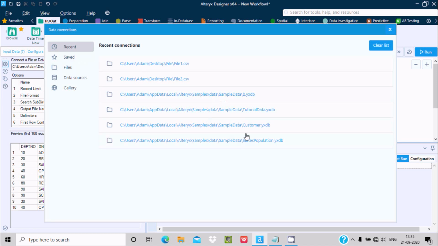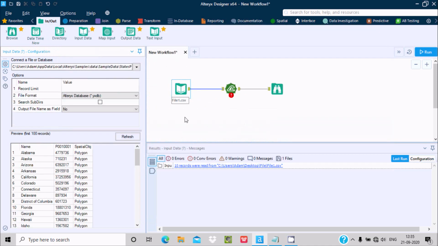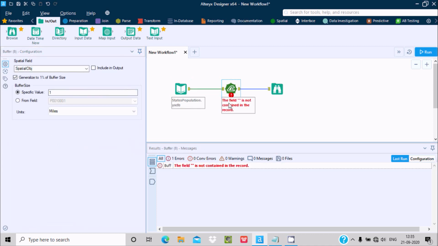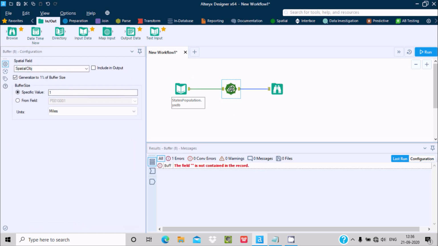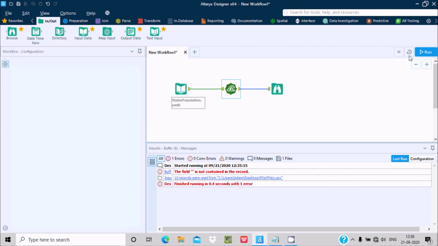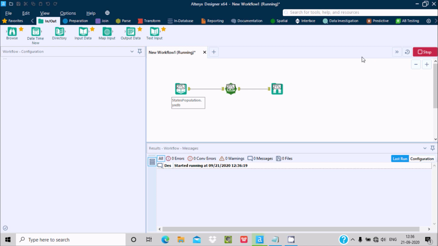You can see state population, and here you can see a spatial object. So this has the spatial field. Now if I click on this, it automatically takes the spatial field, the spatial object, and it automatically takes the field P001. So here you can see the column P001 is automatically taken. There are no problems here. Let's run this workflow and check the output.